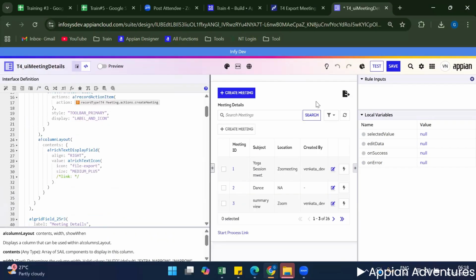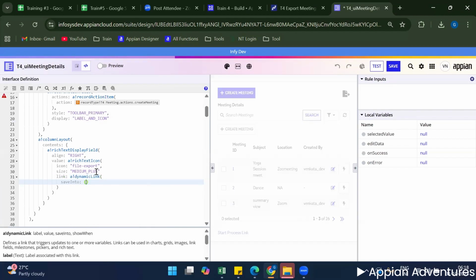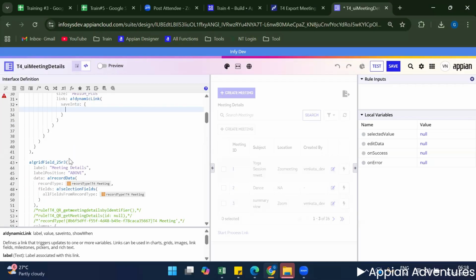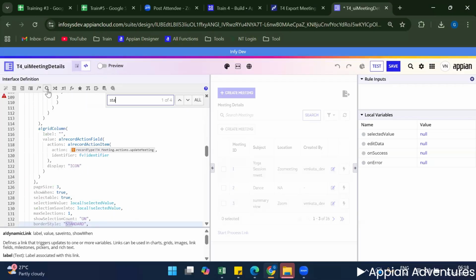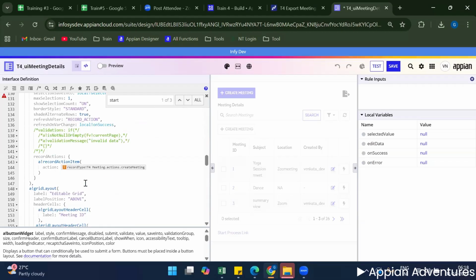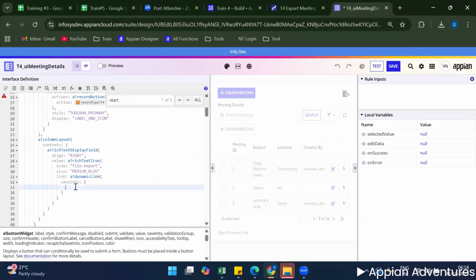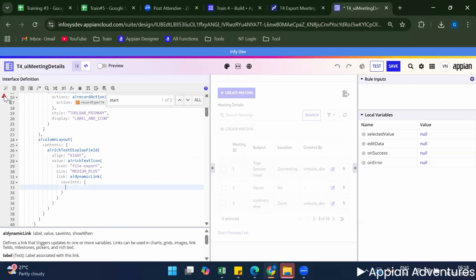So now we have added the icon here. When the user clicks on this icon, we need to export the data. For that, I will add the dynamic link here. In the dynamic link, save into, I will start the process. Where can I start the process? Already we have configured the start process somewhere here, right? So I will copy this code and go to the button action here. Here we need to add the comma.